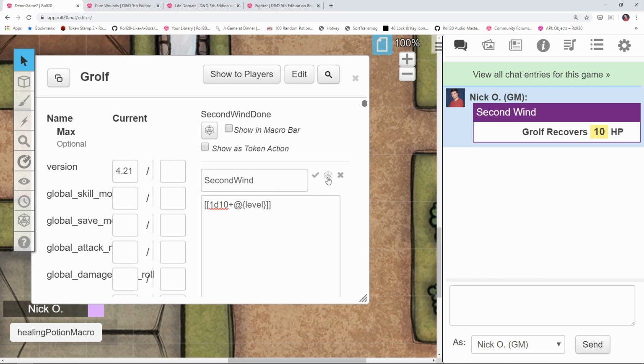So let's just roll that. There we go, 11. So we can see 1d10. So we rolled a 4 plus 7. That's 11. Awesome. So that gives us our basis for the Second Wind macro. Now, just like before, we want to wrap that in a template. So this is going to look exactly like we did before.